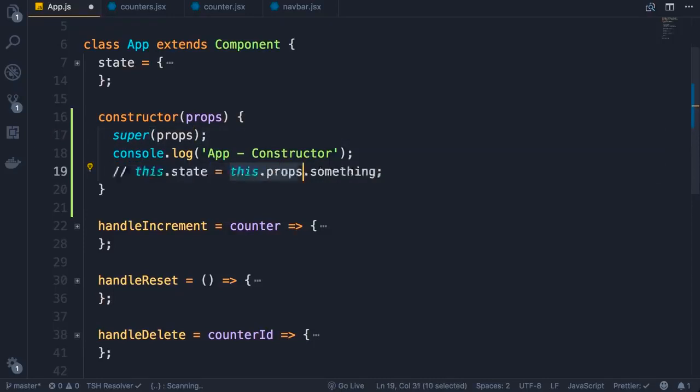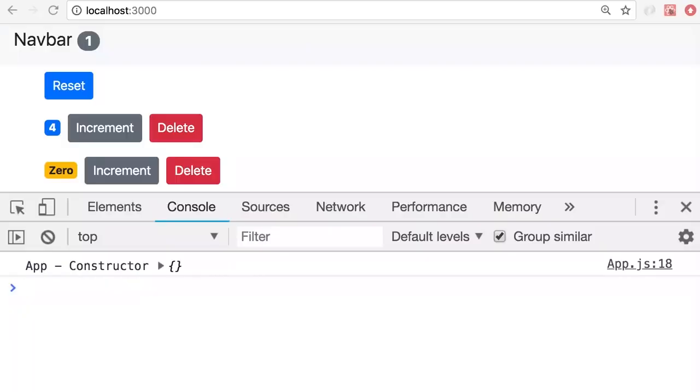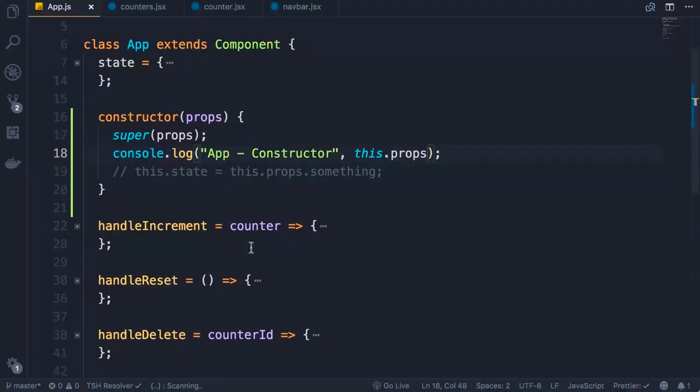So temporarily, I'm going to comment out this line and log this.props here. Here in the console, you can see our constructor is called and our props object is an empty object. But if you forget to add the props to this constructor, we won't be able to access it. So to recap, the constructor is called once and it's the right place to initialize the properties in this class. Now let's remove this.props from here.